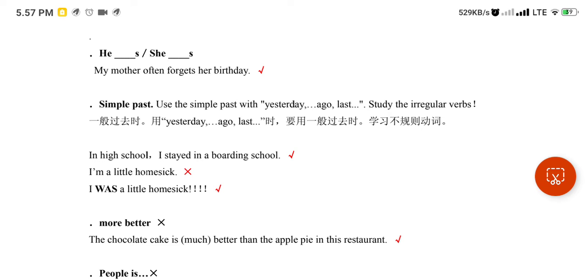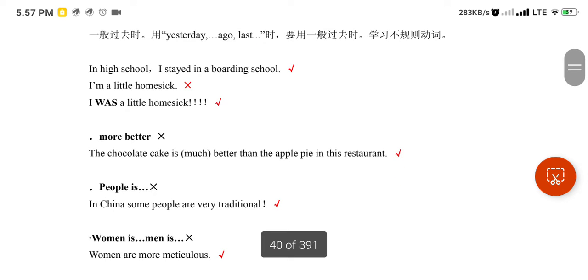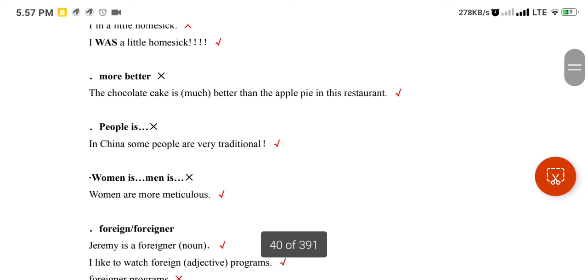study irregular verbs. In high school, I stayed in a boarding school. I'm a little homesick. I was a little homesick. More better. The chocolate cake is much better, not more better. Much better than the apple pie in this restaurant.